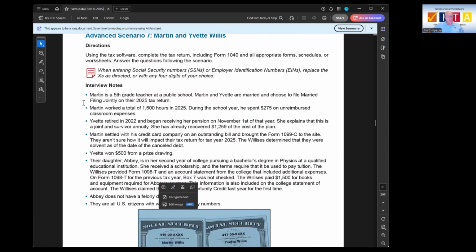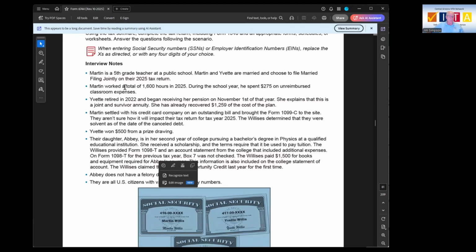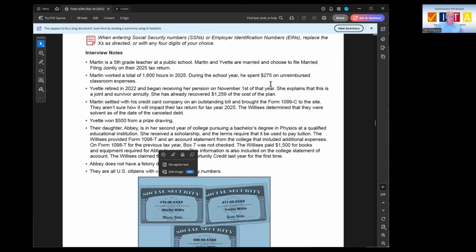So let's review some of these interview notes so that we've got a concept of what kind of return we're doing. So Martin is a 5th grade teacher at a public school. Martin and Yvette are married, remember, and choose to file married filing jointly. So this is one where we don't have to go figure out their filing status. We're being told what that was, okay? It says that Martin worked 1,600 hours in 2025, and he had some school expenses. We're going to see why that matters in a couple of sessions here. I think in our next session, we'll see.